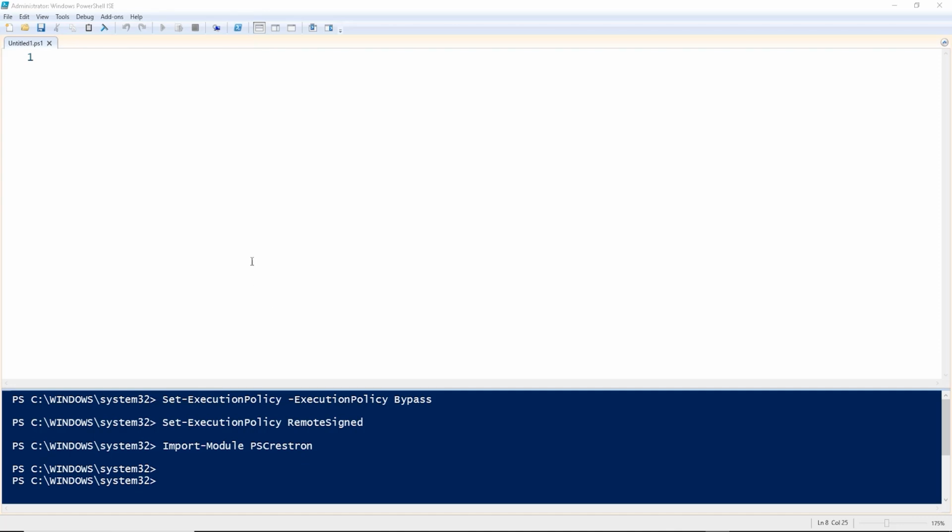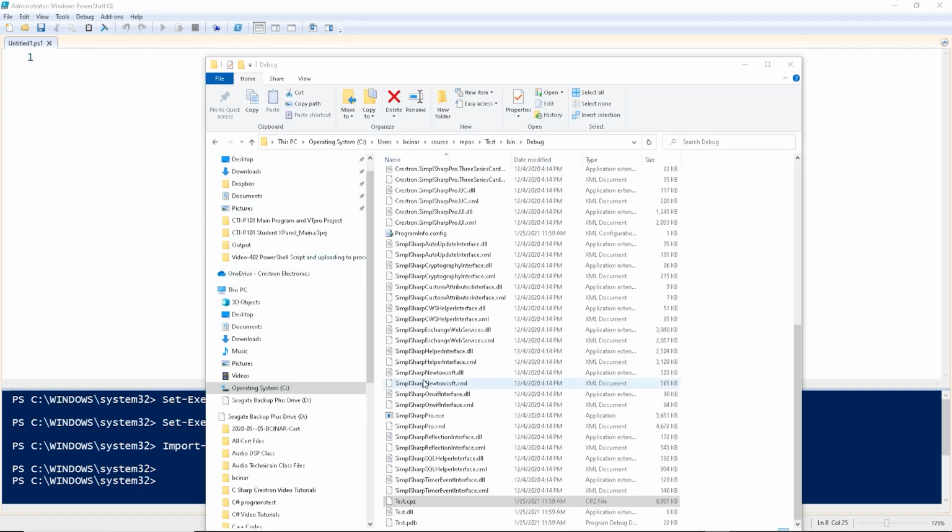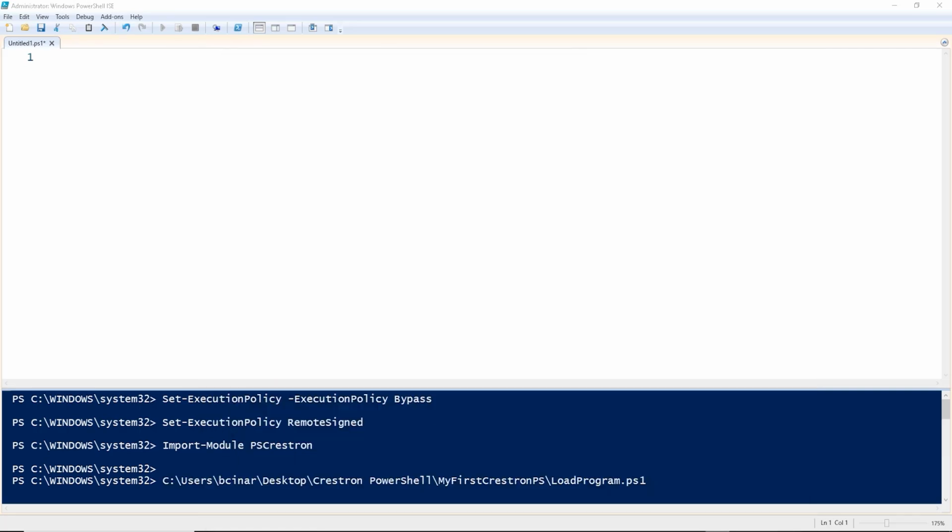Next, we need to specify what we want to load. First, define the file path where the compiled .cpz file is located. In my case, C:\users\source\repos\test.cpz. Look in Visual Studio if needed to review where your files are located. Then we assign the file path to a variable.